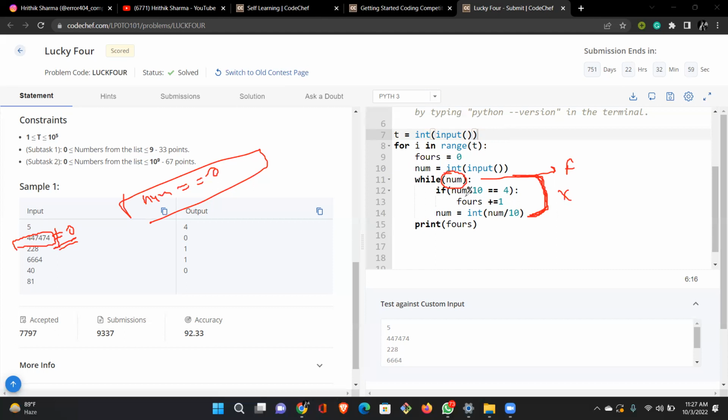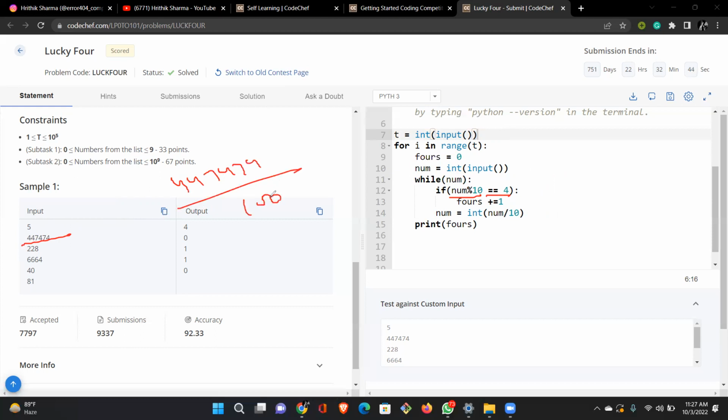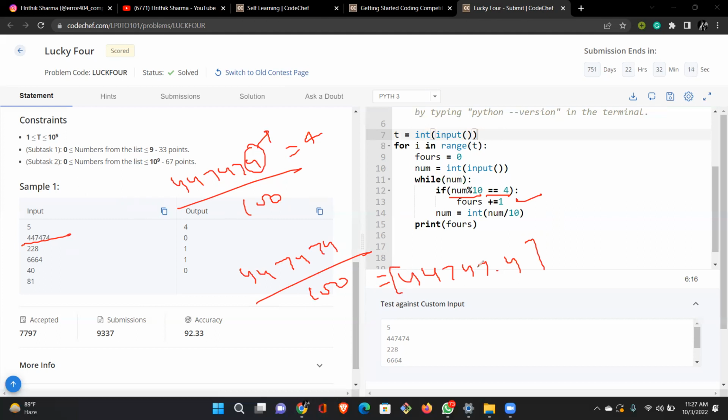Okay. What we are doing after that is, if n remainder 10 equals to 4, what it is doing: if we take the remainder of this whole number 44744 by 10, it will give me the remainder 4, the last digit. It will give me the last digit of this integer. So if it is 4, then just add 1. If it's not, then just divide it by 10 and take the integer value. So 44744 divided by 10 is equal to 4474.4, and we take the integer part of it, which is 4474, and the number becomes this by this line.